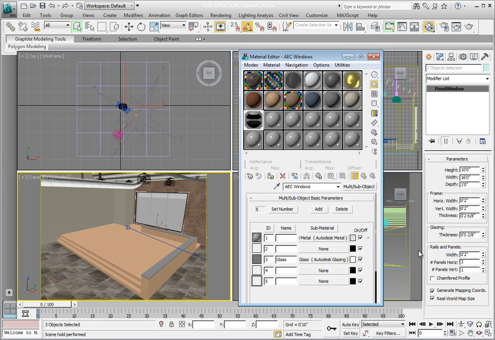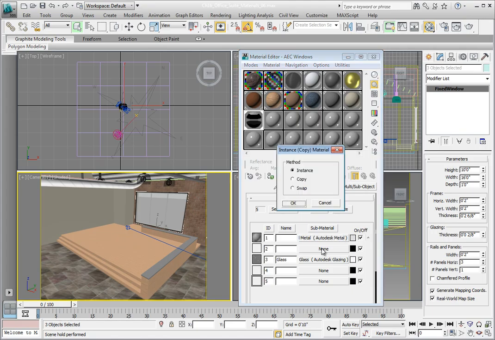We then want to instance this material to the other open material slots of the multi-sub-object material. In this case, we want to instance it to IDs 2, 4, and 5. To do that, click and hold the left mouse button over the Autodesk Metal material in ID 1. Then drag the material on top of the material in ID 2. Let go of the mouse button. In the Instance Copy Method dialog that appears, make sure the Instance option is highlighted. Select Instance, then select OK.